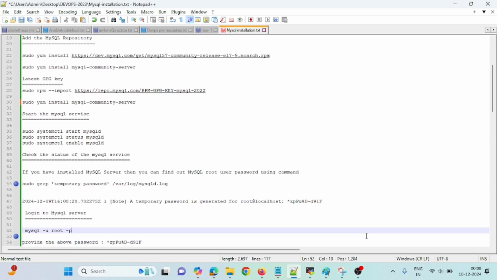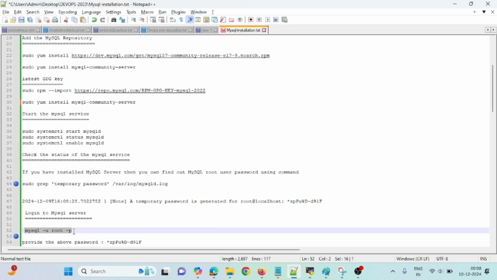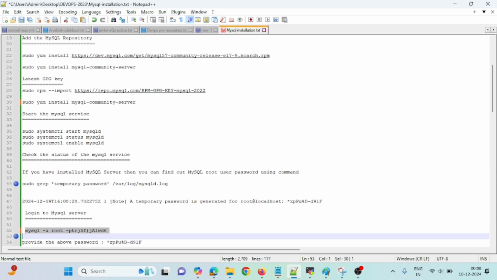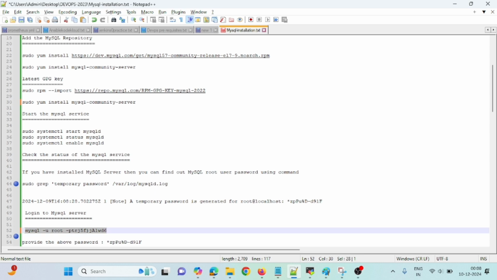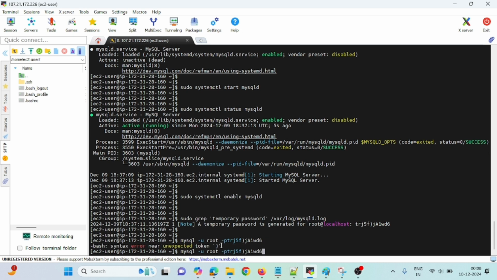Let's try to log in. Okay, copy this password and go to here. Don't give any space, just after -p you need to paste the password. Okay, copy this one and run it. MySQL.